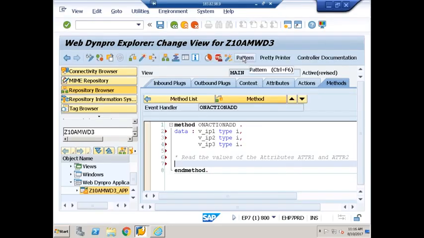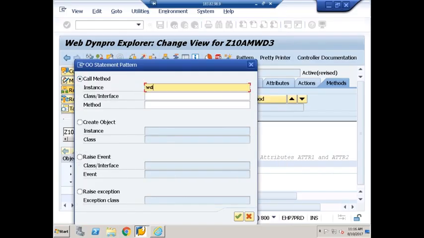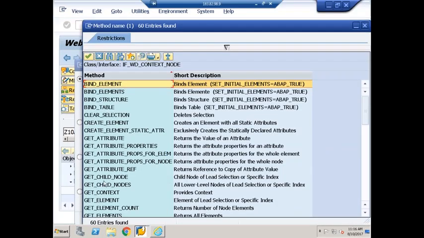So see the technique here. I can go to pattern because it is a global method. Yes, ABAP Objects pattern. What is the object given by SAP? WD_CONTEXT. What is the interface name? IF_WD_CONTEXT_NODE. What is the method name? GET_ATTRIBUTE. What does get_attribute do? It returns a value of an attribute.